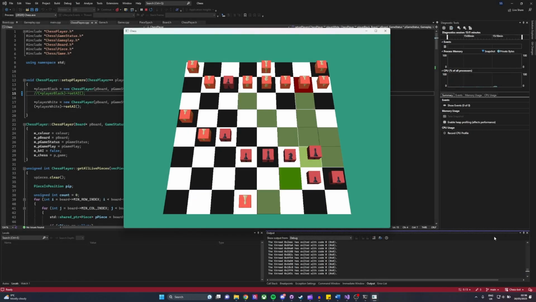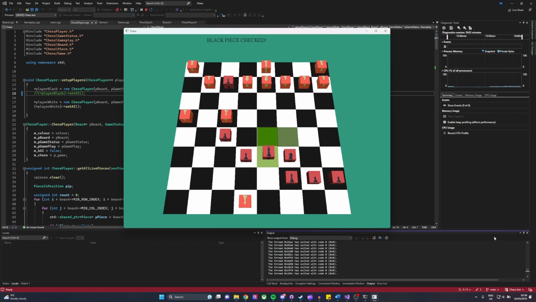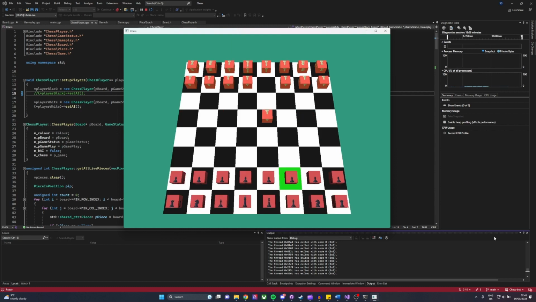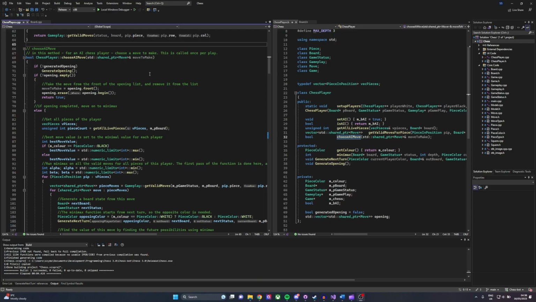Hello, this video is a demonstration of a project in which a chessbot was implemented using a Minimax search algorithm. Let's start with explaining how the chess player works.